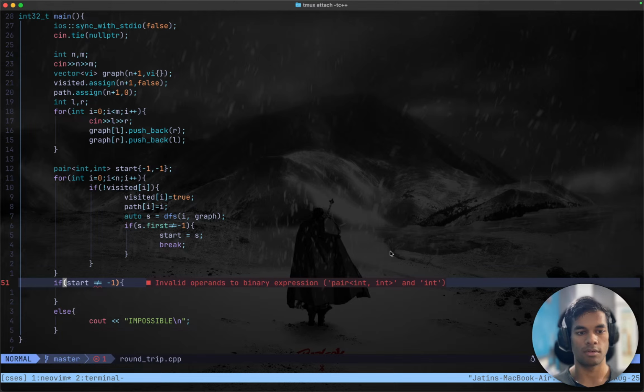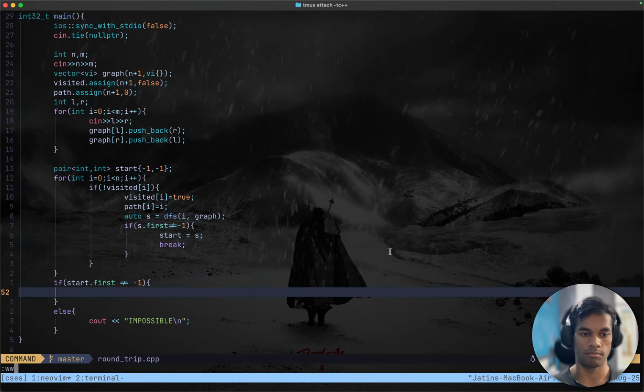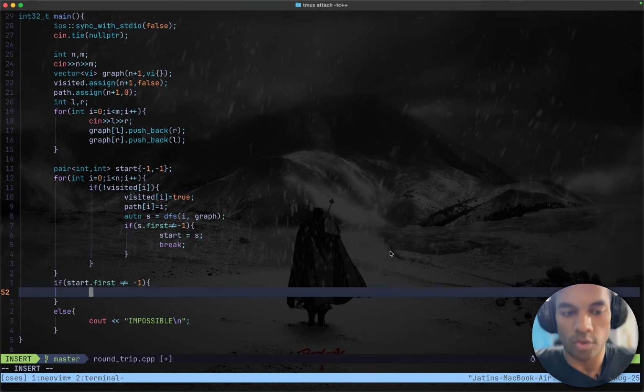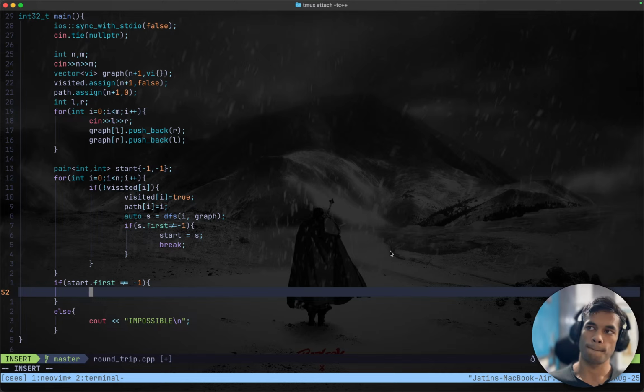Now, if start dot first is not equal to -1, then we have ourselves a solution, otherwise no solution. And at least let's not try to print it yet and check if we are correct till this point. I would like to go throughout and print the correct solution. But now how do I find that common point?